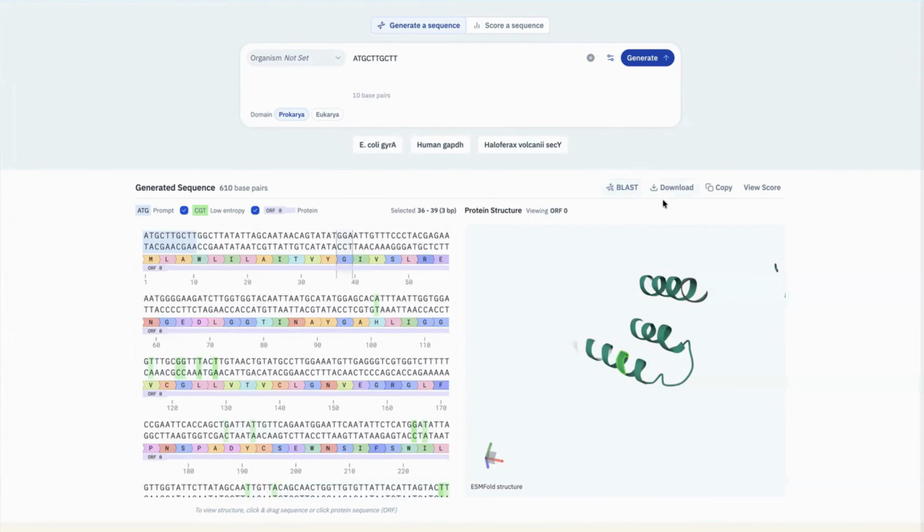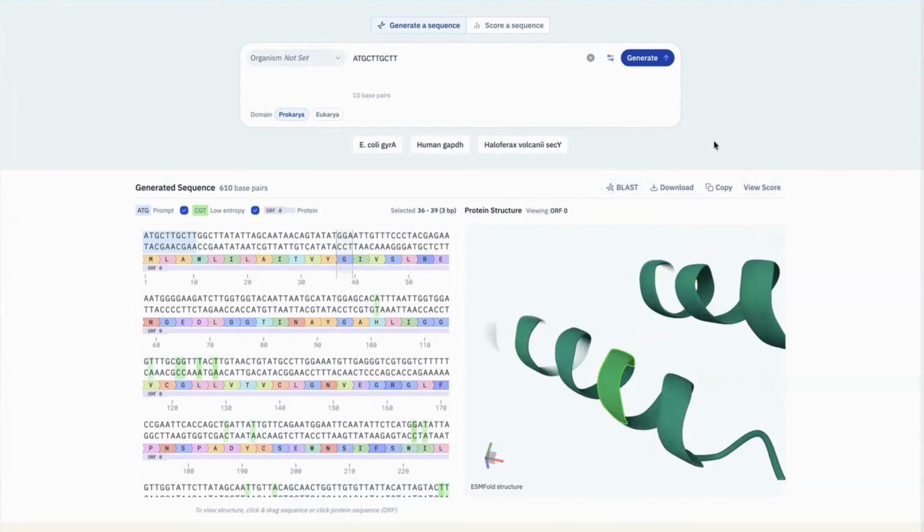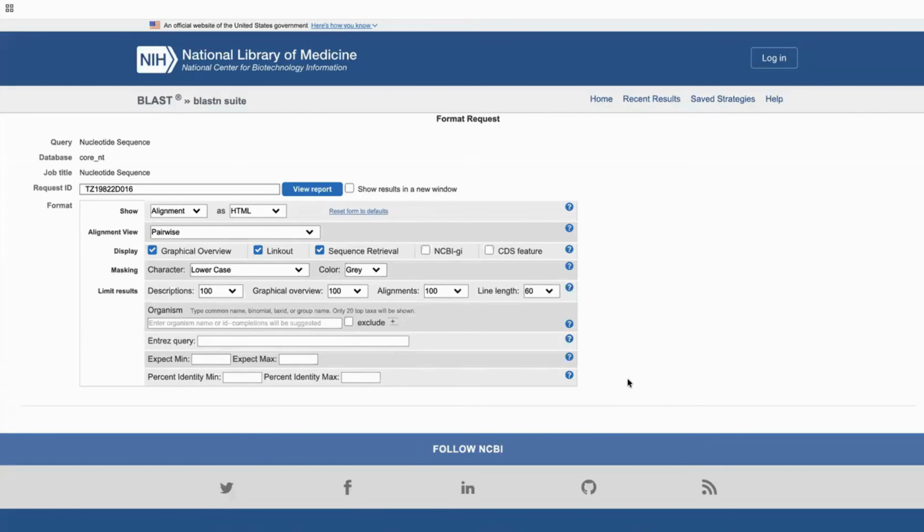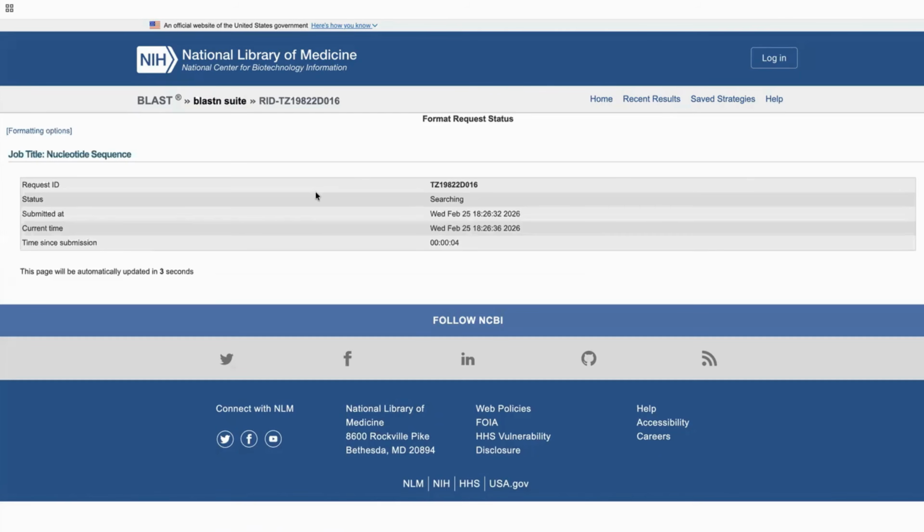Evo Designer offers some table stakes functionality. You can download the sequence as a FASTA file or copy it to a clipboard. Another cool integration is that you can BLAST a sequence to find known sequences in nature with functional similarities or relationships.